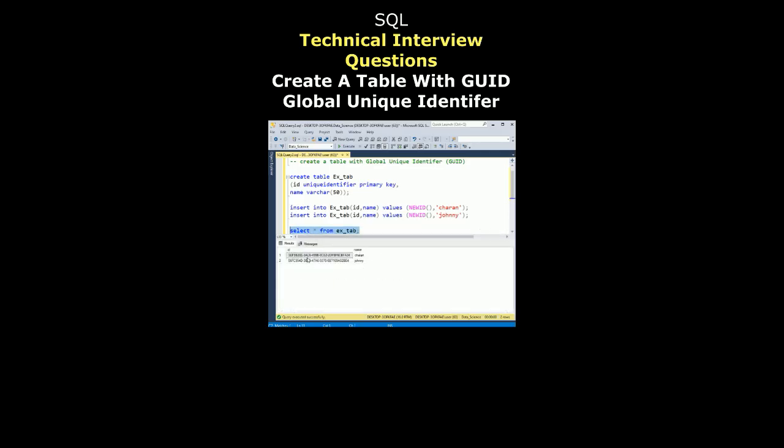Notice we have created the table with a unique identifier, inserted the records with the unique identifier, and displayed the result set of this table.